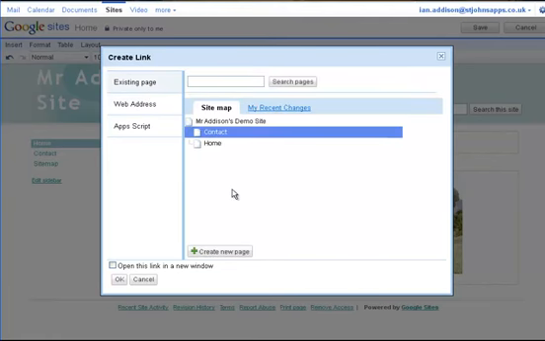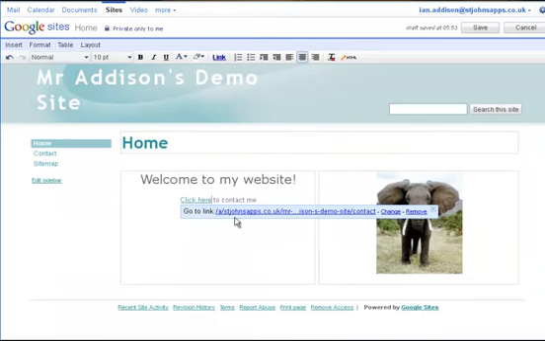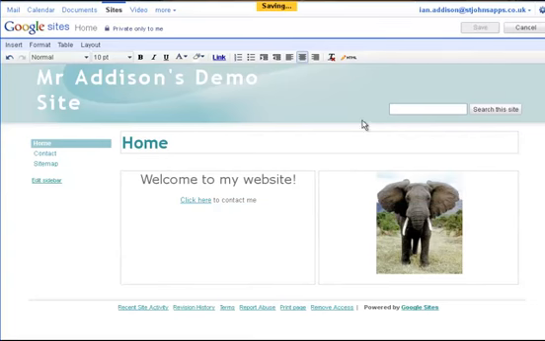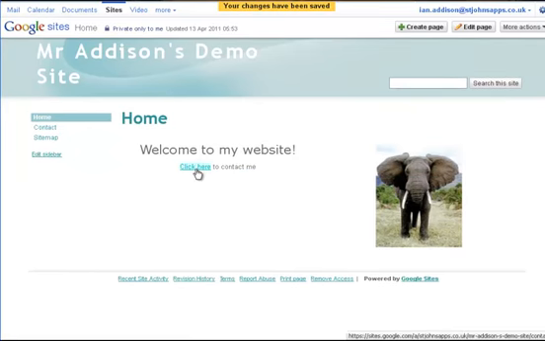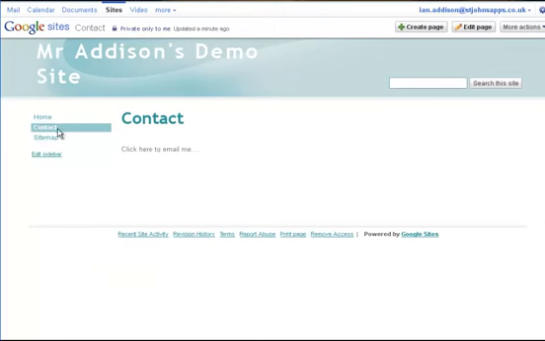Or I can choose an existing page. So I want my contact page to be the one that loads when they click here to contact me. So I click contact, and I click OK, and that underlines and shows me the URL as well. And when I press save, I can then click on that page, and it will take me to another page on my site, which is what I wanted. Very, very useful.